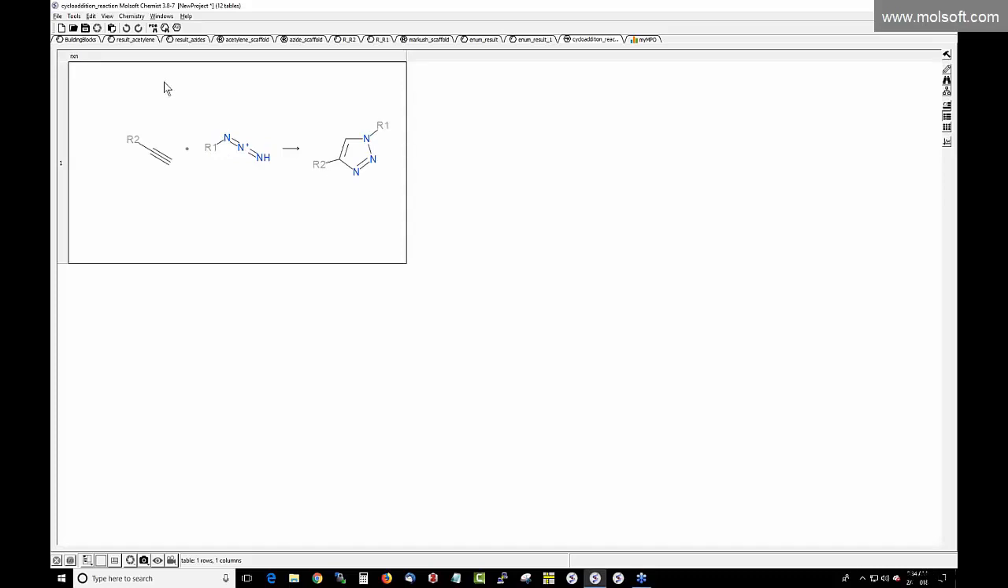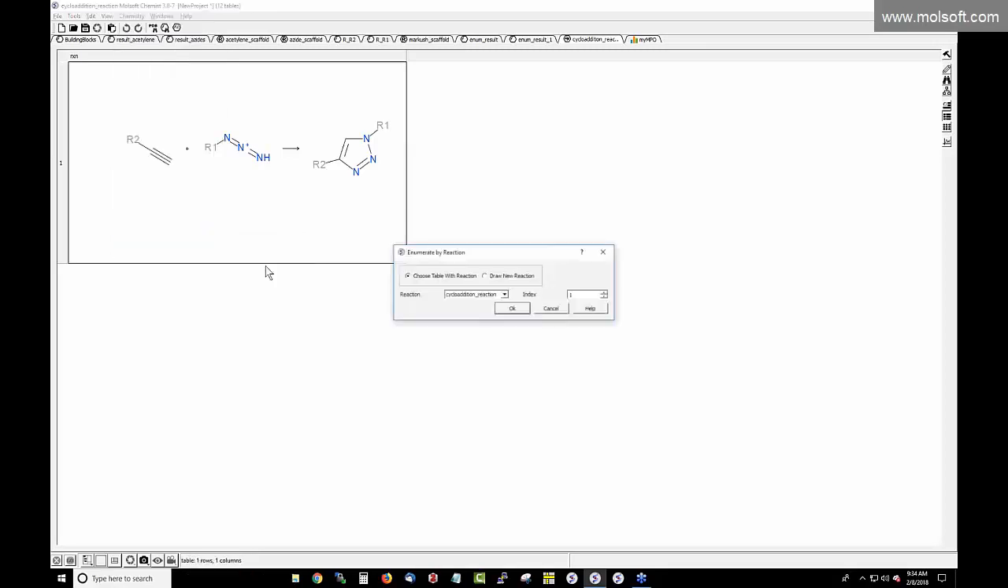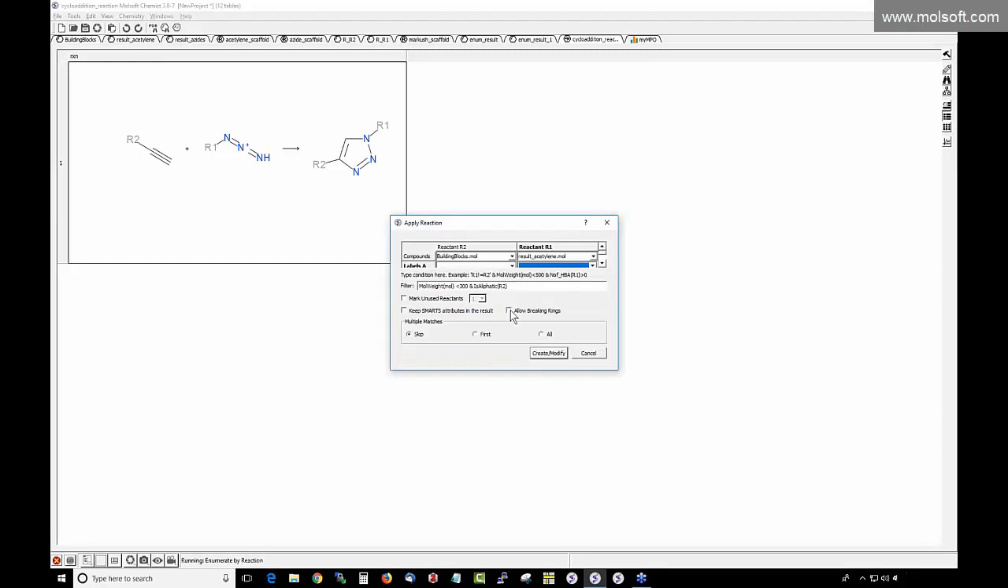So to do that, we go to chemistry, combinatorial chemistry, and enumerate by reaction. There's a similar dialog box as for the Markush. You need to choose the table with reaction, so it's this one. And just go, you could also draw it in this box, but we drew it beforehand. We go OK.